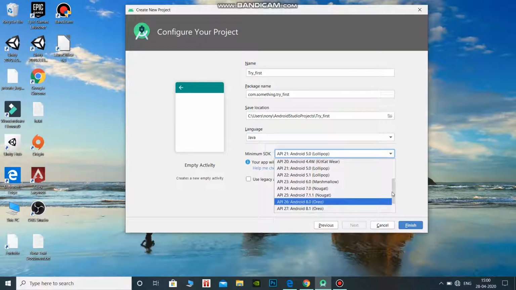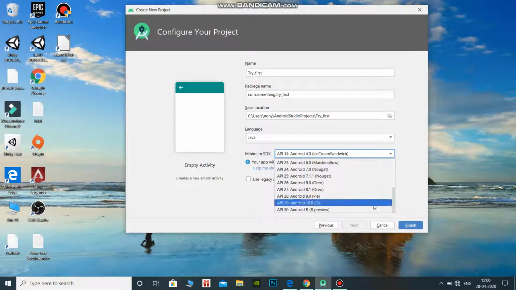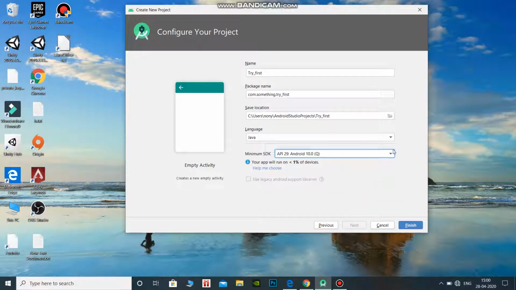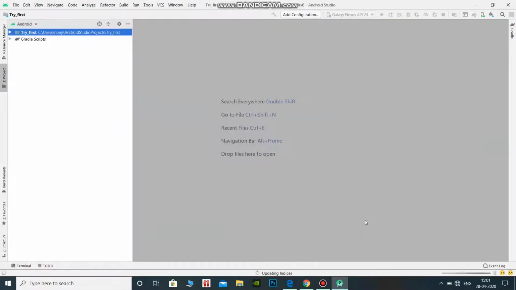API 21 is quite preferable, because in 21 you can reach 85% of the devices, while if I go with Android 14 it's less than 1% of the devices. I think 85 is quite good. I'm okay with Android 5, which is Lollipop. I'm going to click on finish, and it will take some time to load, and once this is over your base foundation is ready.